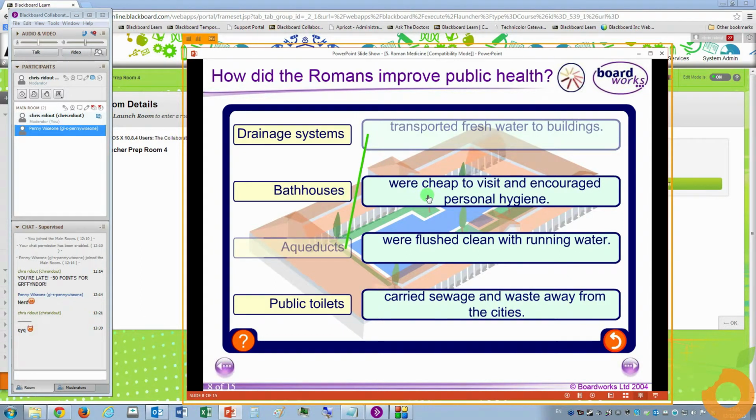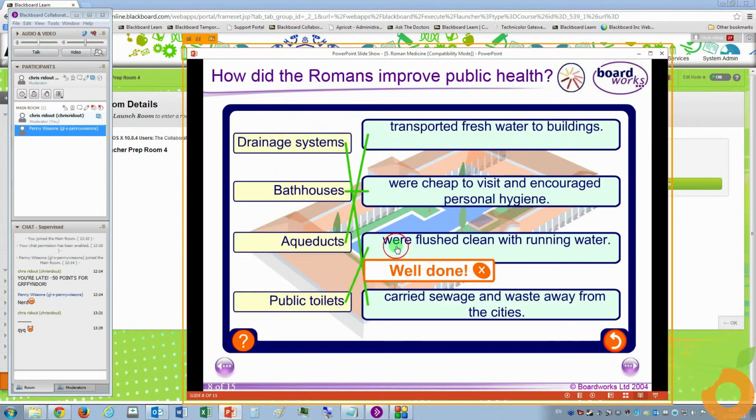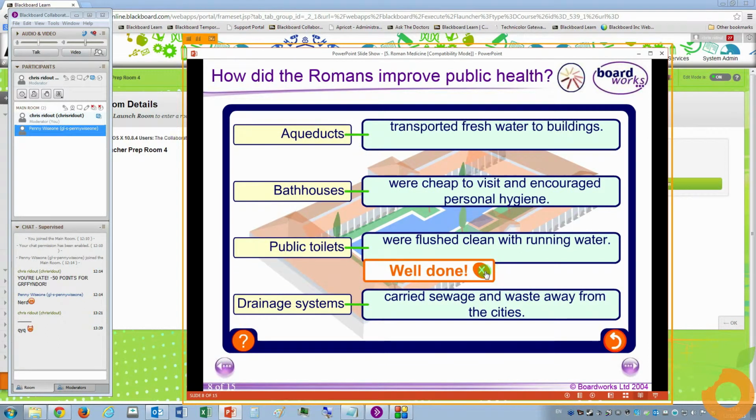Hooray! We're cheap to visit and encouraged personal hygiene. Well, let's just say drainage systems. Oh, that's not right. So we'll just do that one, and that is correct. We know that drainage systems is here, and we know public toilets flushed. When it's done, you get a well done. Hooray. So if you want to use, especially BoardWorks PowerPoints that have built-in activities in them, you just have to do it through application sharing.